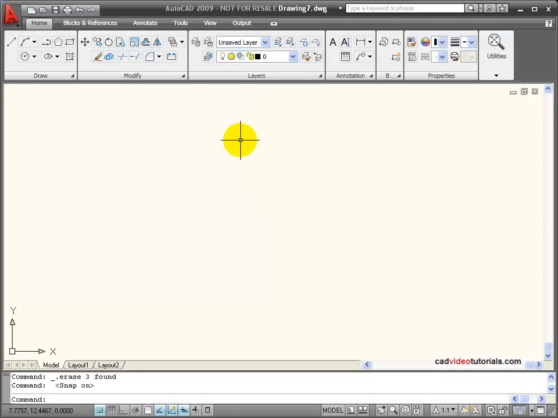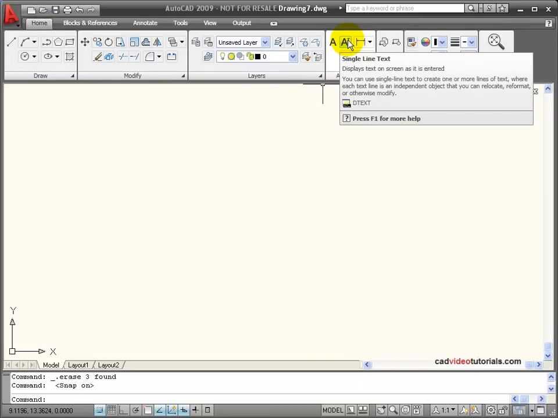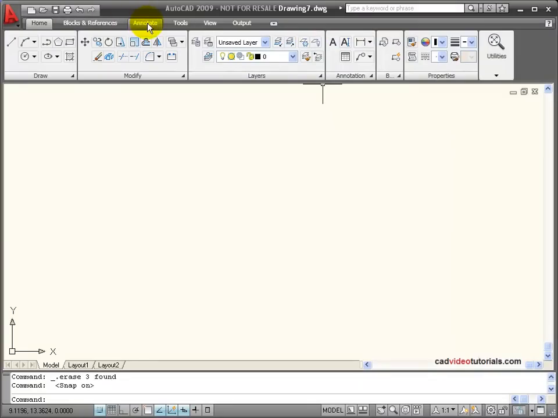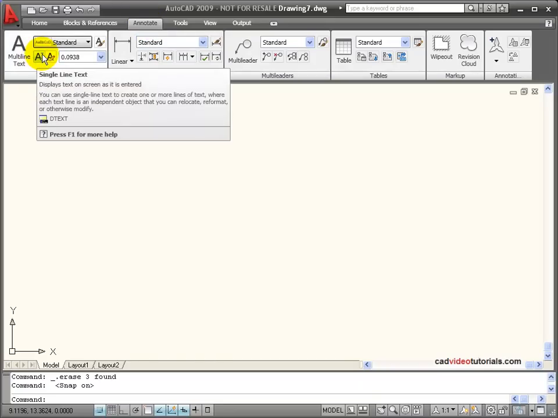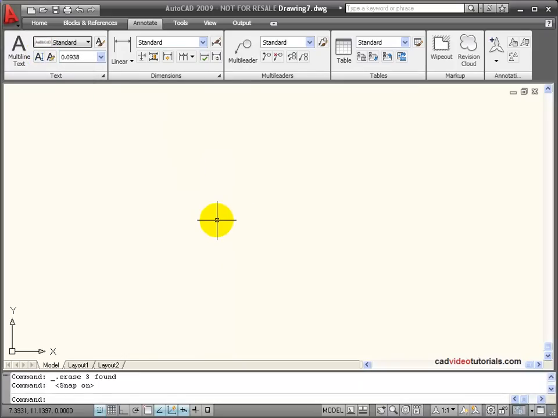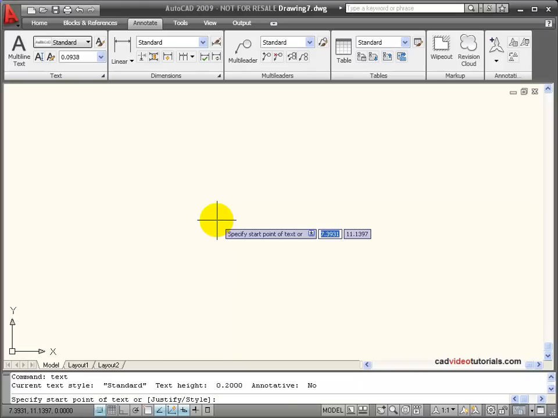My other text option besides multi-line text is single-line text, or DTEXT. This command can be found on the Home tab. If I look under Annotations, next to multi-line text, I have a button for single-line text. It can also be found on the Annotate tab. Under Text, I have a button for single-line text. You can also type text on the command line, and it starts single-line text.